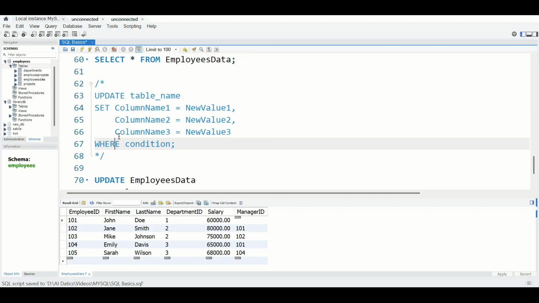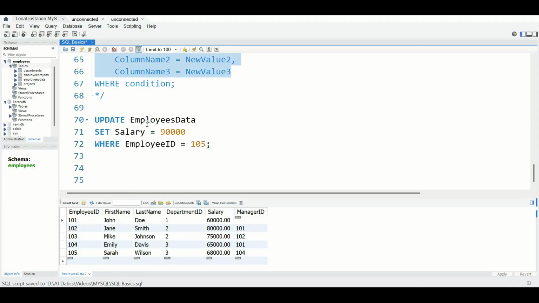We have to set the condition where, like employee id is equal to 105, or first name is equal to Sarah, right? We have to give the where condition here, as this is a must. Without it our update query will not execute. So let's see it in action.